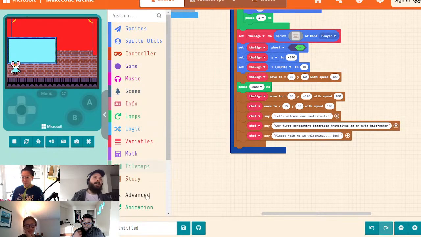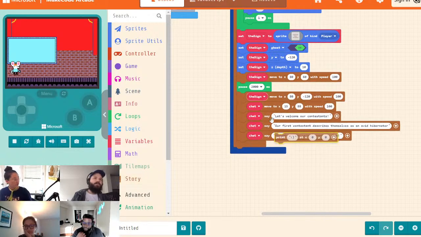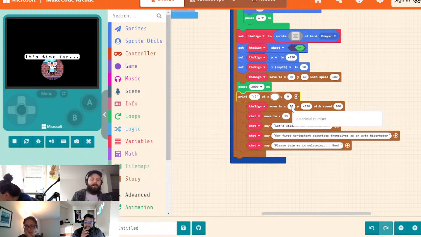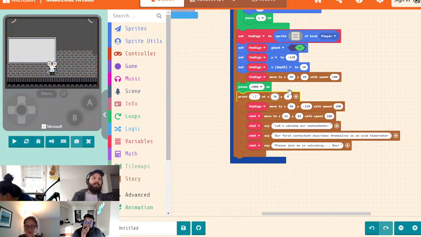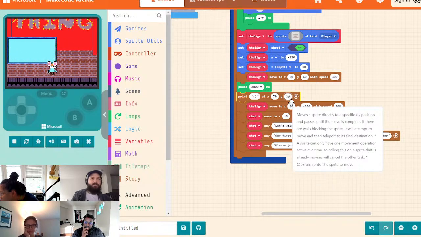Okay, so in the story, there is a print block. We're just going to use this print, and we'll have it slightly off center, so like 70. And we'll set the Y to be a little bit below the center, so 70 as well.